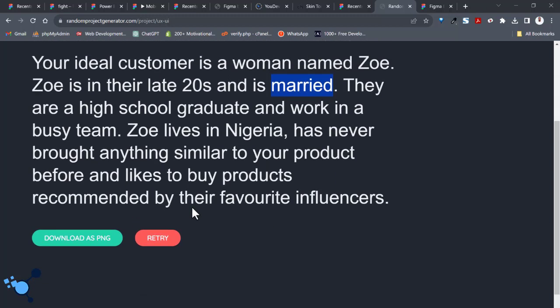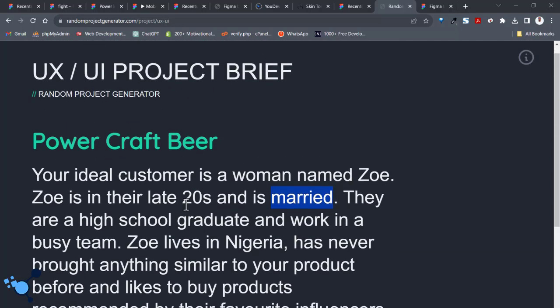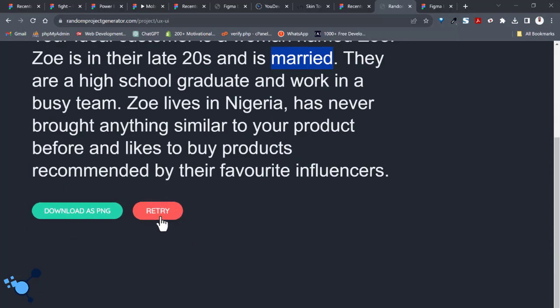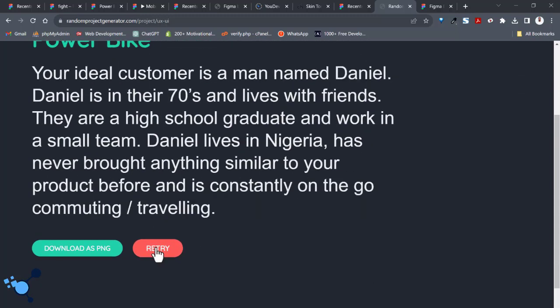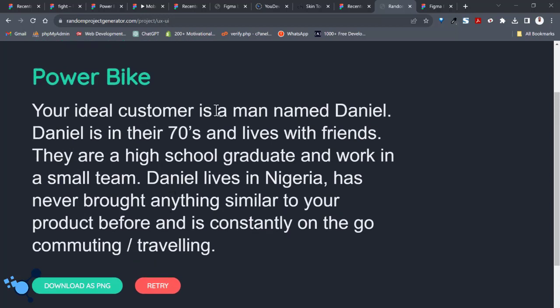If you don't want this persona, maybe it looks a little bit too off, you can come and retry. Let's retry. It looks a little bit off, so let's generate something else again. Okay, so it's a power bike, right? So I think this can resonate more. A power bike, that is the name of the business, should be power bike or power bikes or power bike store or whatever it is. It's telling you that it centers on bikes created by Power. So let's go. It says your ideal customer is a man named Daniel.